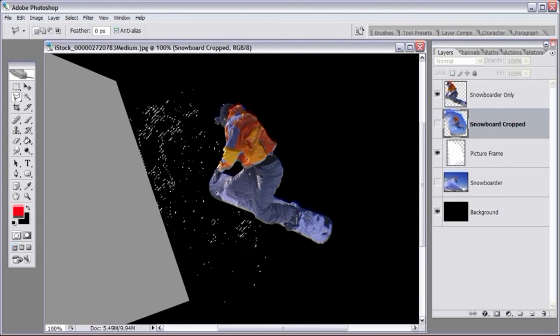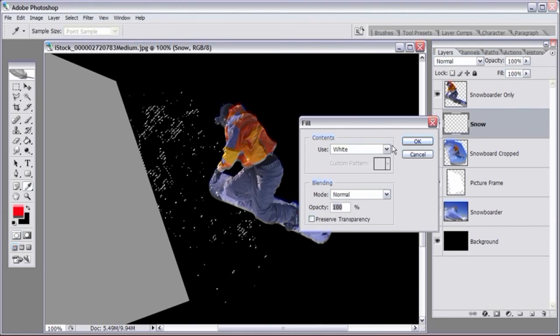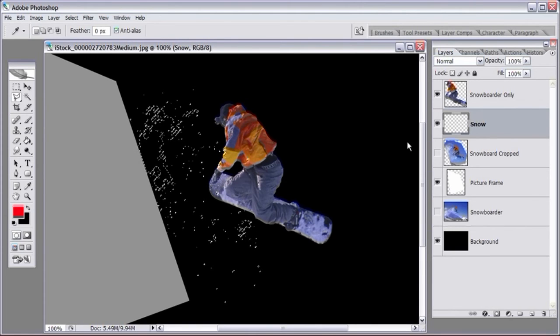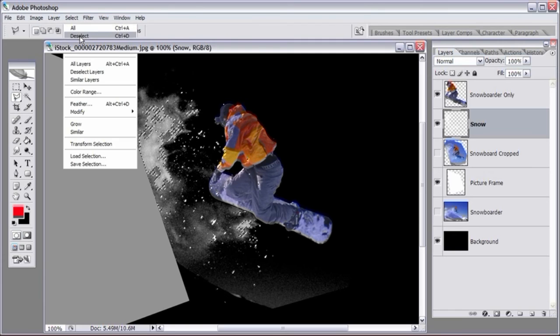Well, we need to get that snow on its own separate layer. What we can do is make a new layer between the snowboarder only layer and the snowboard cropped layer. So I'll activate the snowboard cropped layer and make a new layer below that. Simple enough, we'll just call it snow. There we go. Now let's go over here to Edit, Fill, and for contents, select white and click OK. Look at that. This almost looks perfect. Let's go up here to Select and Deselect so we can see our work.